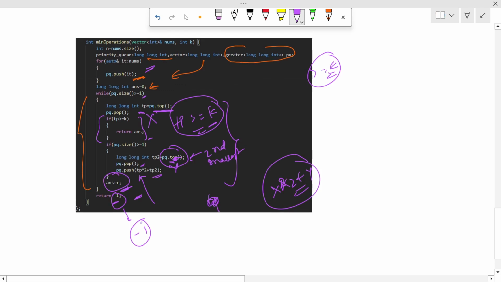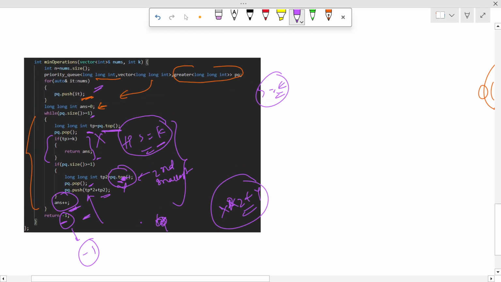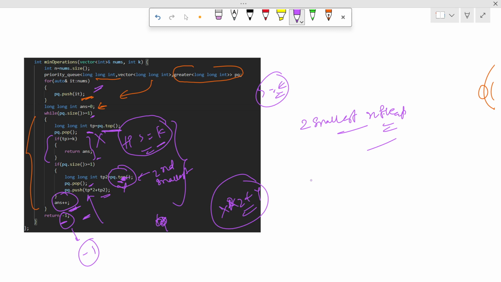And now, to understand how the priority queue works on this problem: basically a min heap is a binary heap where the smallest element is always at the top, and in each step we extract the two smallest numbers from our heap, and then the new value is equal to min(x, y) times 2 plus max(x, y), and then we insert our new value back into our heap, and then we repeat this process until the top is greater than or equal to k.